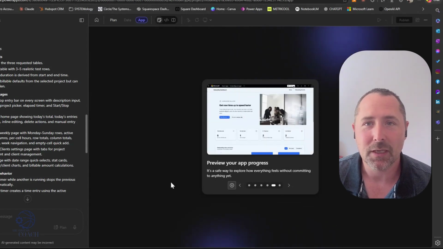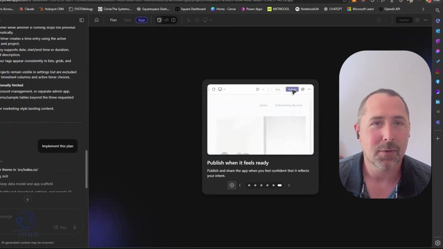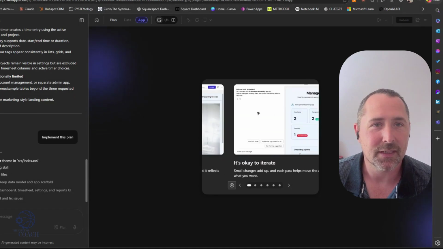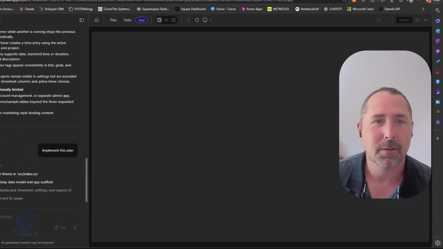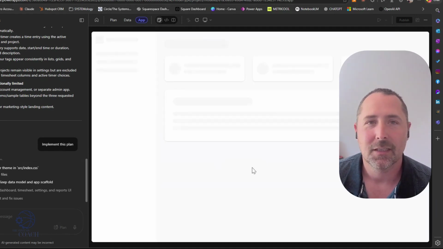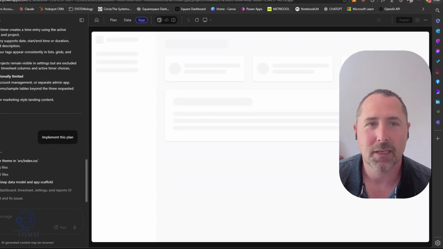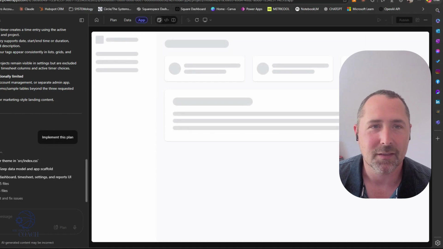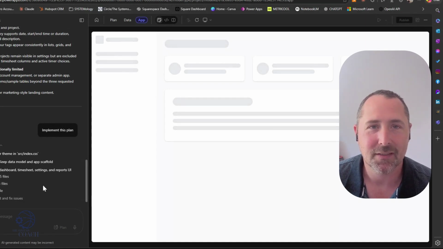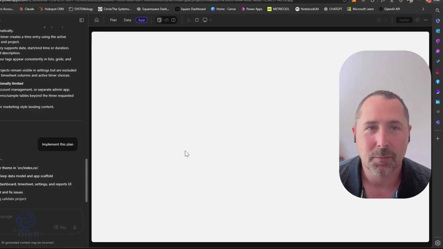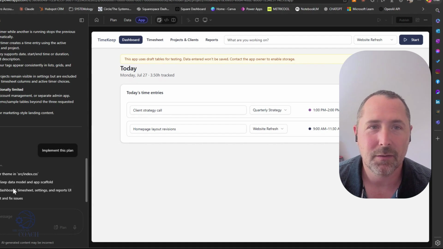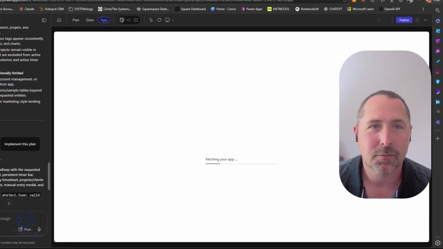It's going to start building away and I'll come back when it has done something. You can see here a little progress tracker of what it's actually doing. Here we go, it's fetching the application for us now. We're going to see it populate the screen. Right now, it's building the dashboards, the timesheets, settings, and the reports UI. All right, may have hit an error here. If we can just reload it. All right, here we go. It seems to have worked out its issues, and we have our app ready to go.